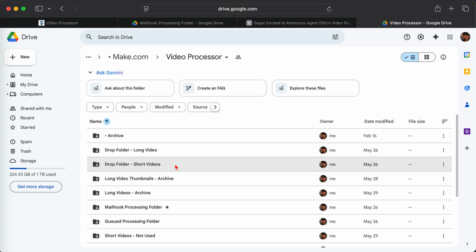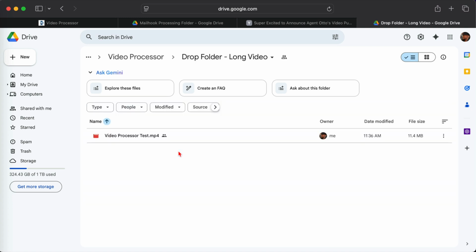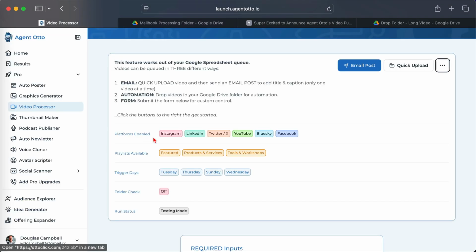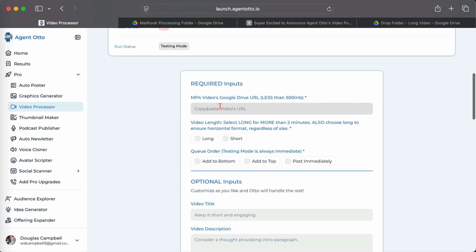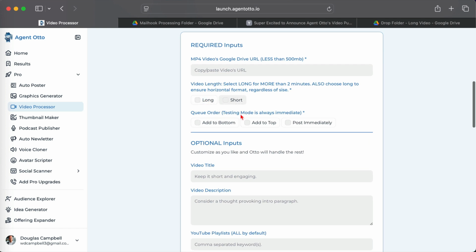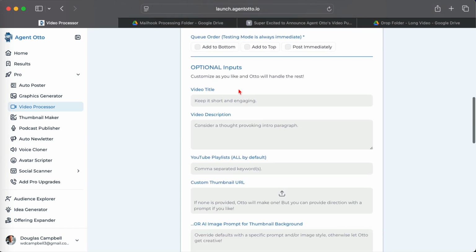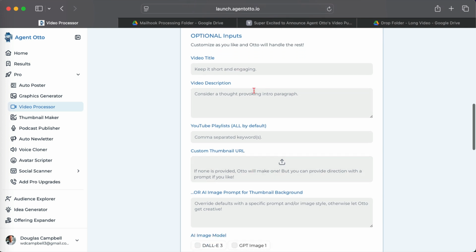What we're gonna do is actually have a little bit more control over our video upload because we've just worked hard on this few minute longer video and we want a little bit more control over what it's all about. So what we do is we come over to Video Processor, and this is where we can use the form. And at the very least on the form, you need to put an MP4 video file URL from Google Drive. We're going to get that in a second. Choose that it's a long or short video, how you want the scheduling to work, and if you'd like, you can actually add other things which we'll go through in a second.